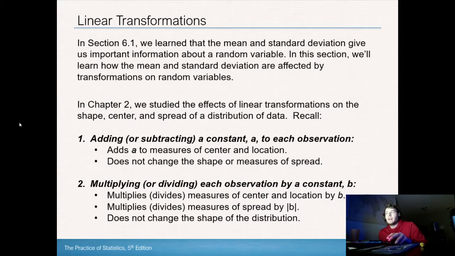So we learned that adding and subtracting affected only the measures of center and location. It didn't change the shape. Then multiplying and dividing changed the center and location, but it also changed the spread. So these are those rules. Hopefully that's not too blurry and too far away that you don't remember what I'm talking about. Maybe it'll jog your memory to be reminded: we took the heights that we actually collected for the class, and then we transformed them.